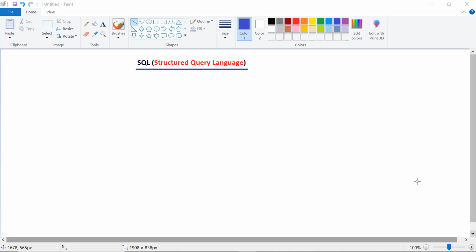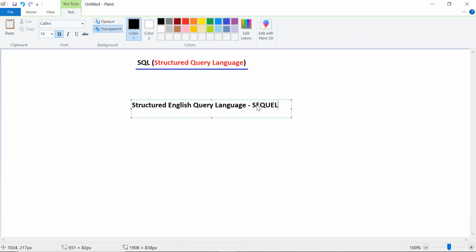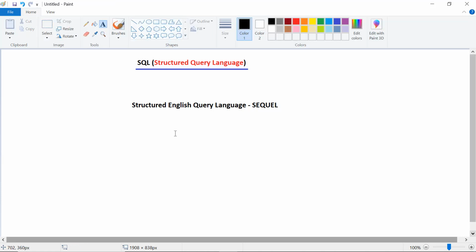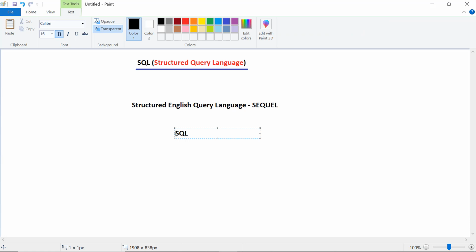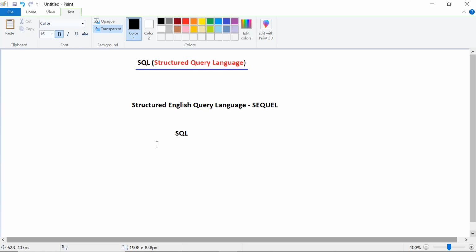Some people call it "S-Q-L" and some people call it "sequel". But what is the difference? In the starting days, it was called SEQUEL because it was the Structured English Query Language. Later, it was changed to SQL, just Structured Query Language. That is the reason we can call it SQL or sequel, anything is fine. But nowadays we write just SQL only. We can pronounce it as sequel also, but we cannot write it that way. So we should write only SQL for Structured Query Language.